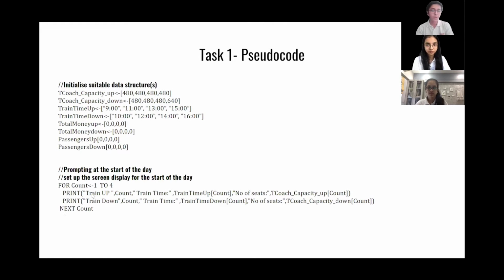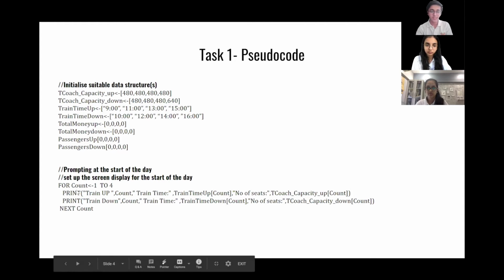Next, these are the prompts for the start of the day. We begin with a for loop. This for loop will enable us to print out the train numbers as well as the timings and the number of available seats for each journey. As you can see, for count 1 to 4.